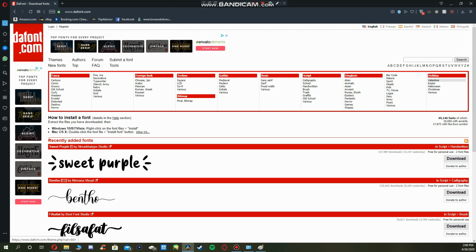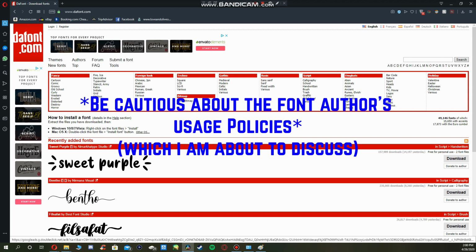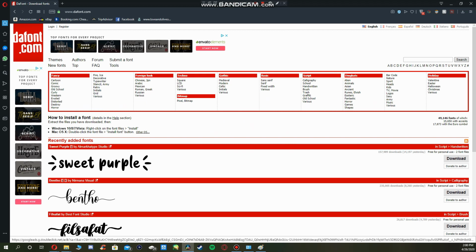So this is DaFont.com. This is where I get literally all of my fonts, but the thing is, when you're using fonts, especially from this website, you need to be careful about how you're using your fonts, and you need to be careful about what the author is intending that font for, and if you're using it in a respectful and appropriate manner, which can be taken lightly, but should be taken more seriously.